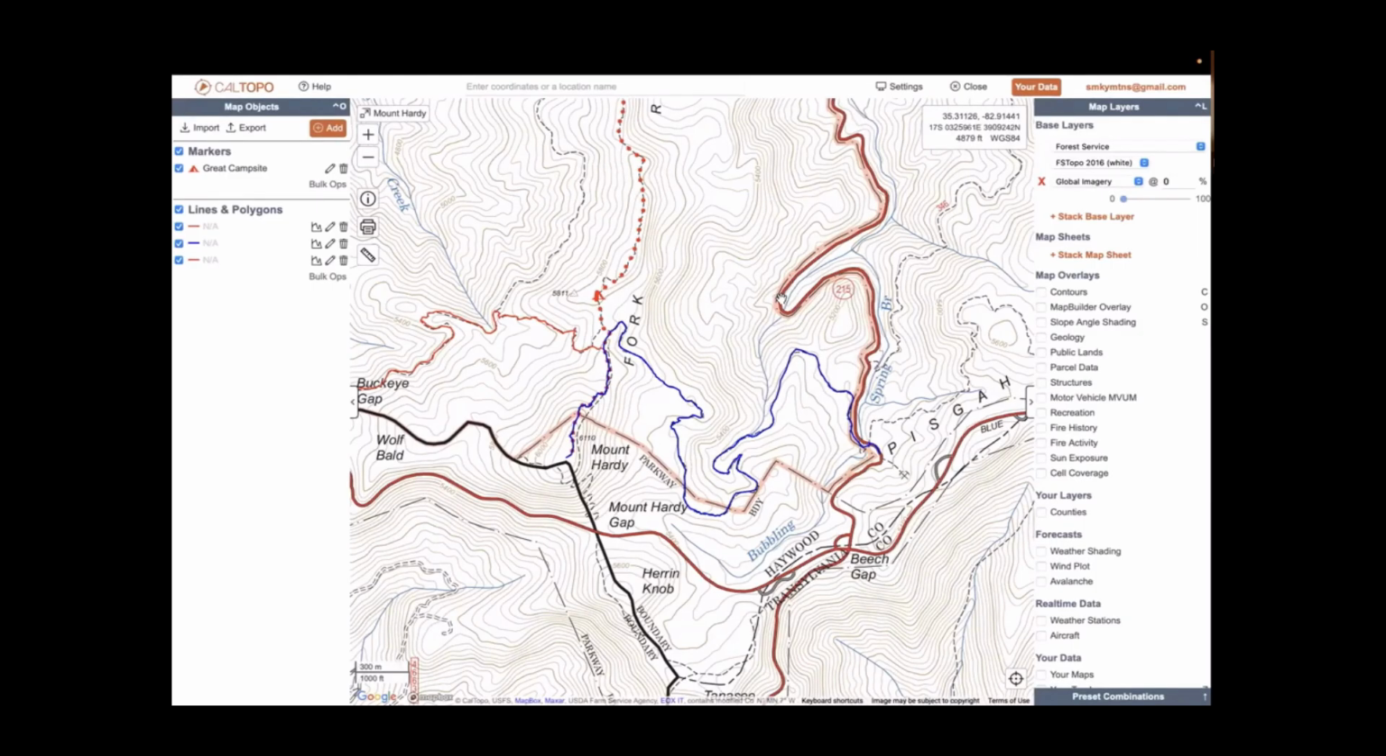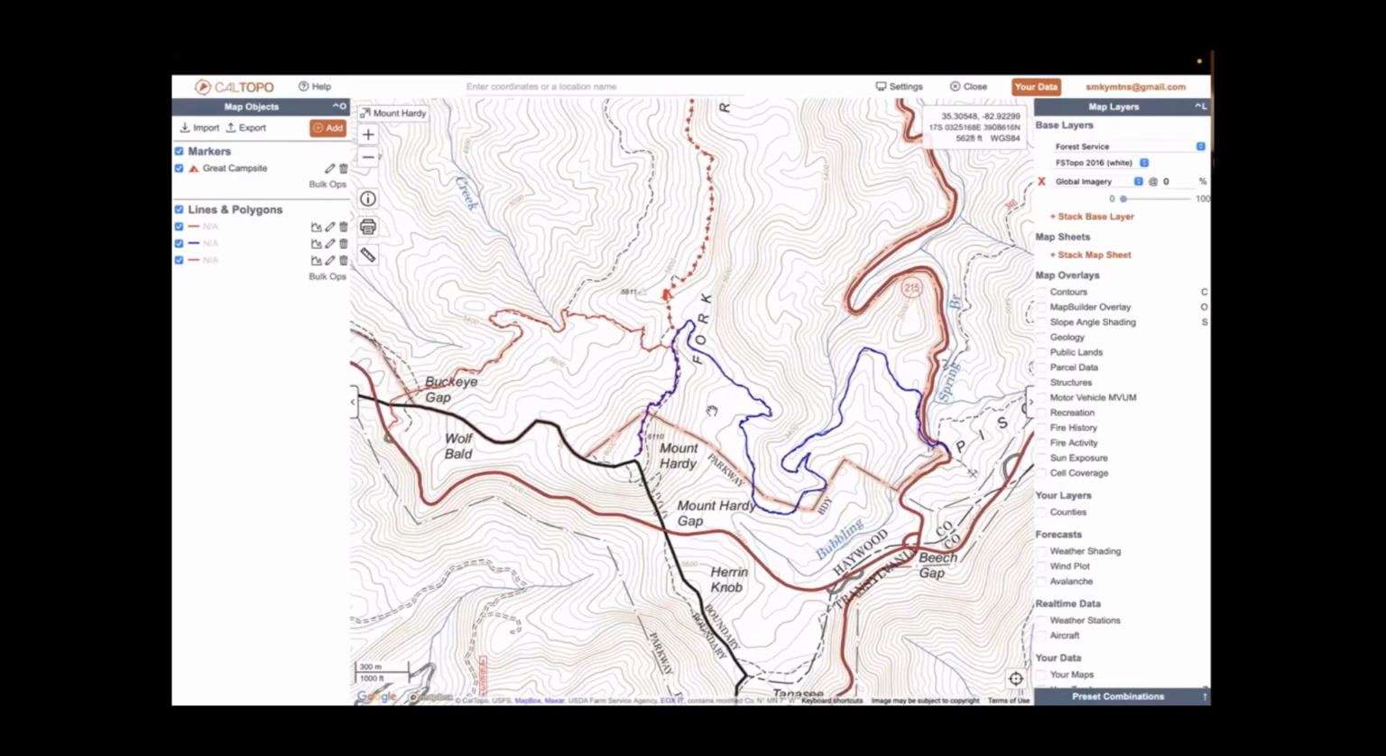So have I lost anybody? No, good stuff. Enjoying it. Yeah, you know, this is pretty much what I wanted to cover. Like I said, this is very basic and kind of into the minutia of the very simple stuff in CalTopo. But this is the type of thing that you'll use every time you're in CalTopo.